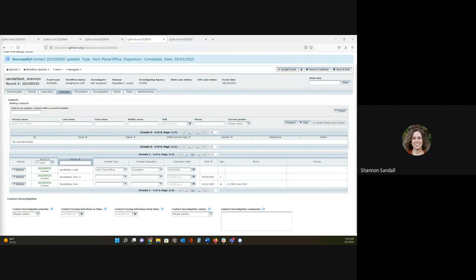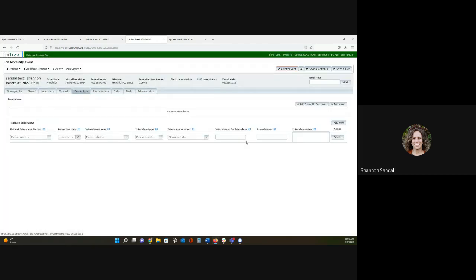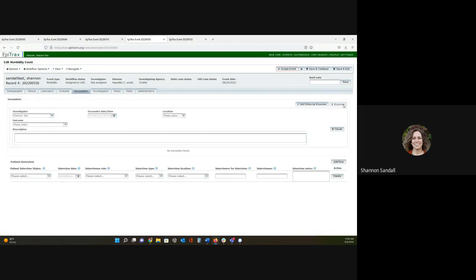Let's go ahead then and talk about encounters. So if I come here to encounters, you'll see that there are two different types of encounters. There's just this regular encounter and our follow-up encounter here. We'll talk about the regular encounter first, and then we'll follow up with the follow-up encounter and talk about the differences. So if I come here and click on encounter, it's going to pop up my encounter screen.